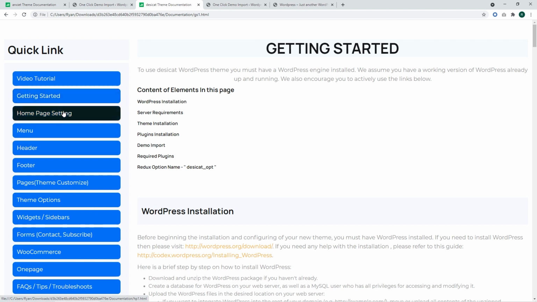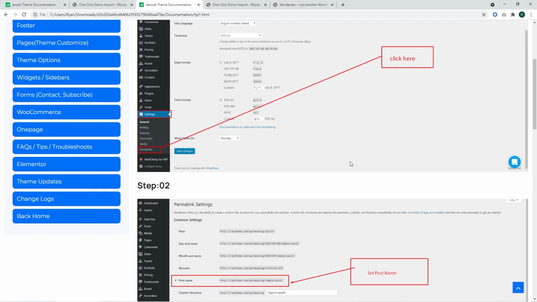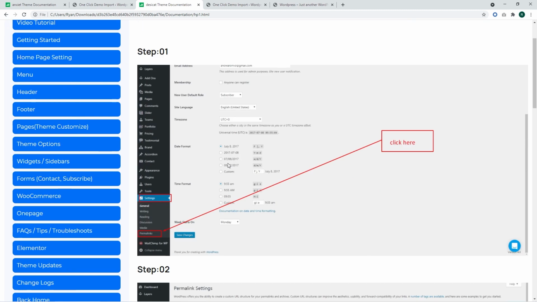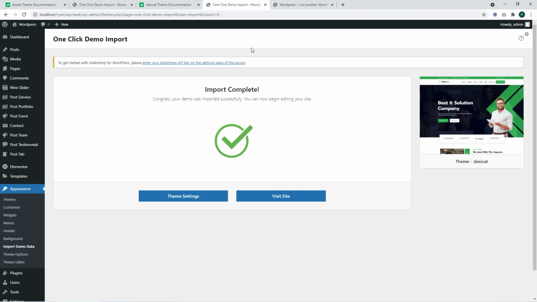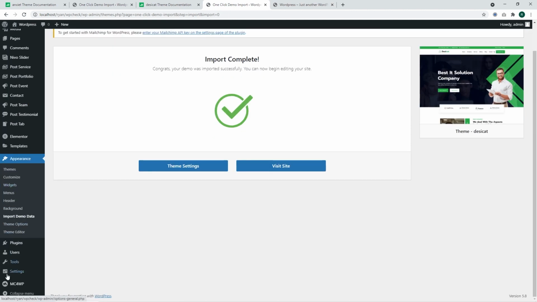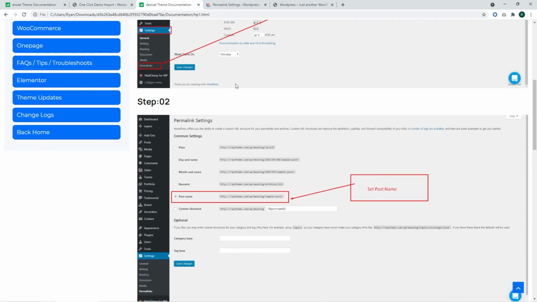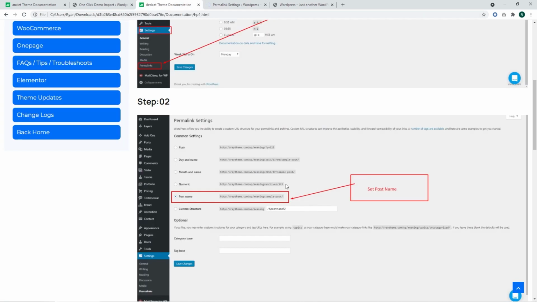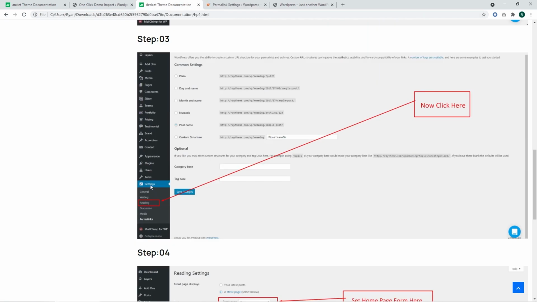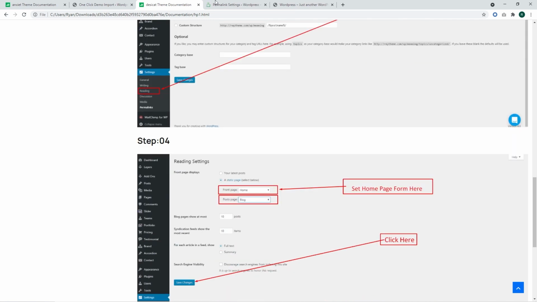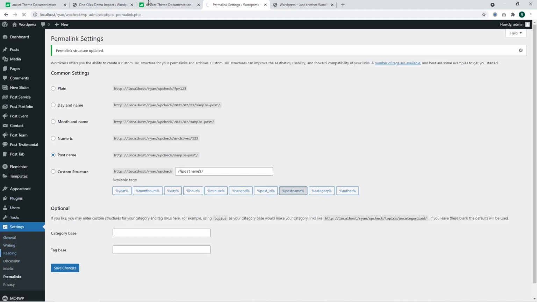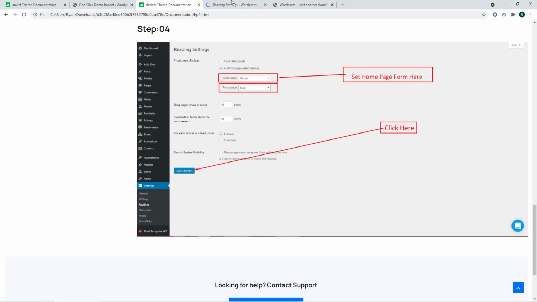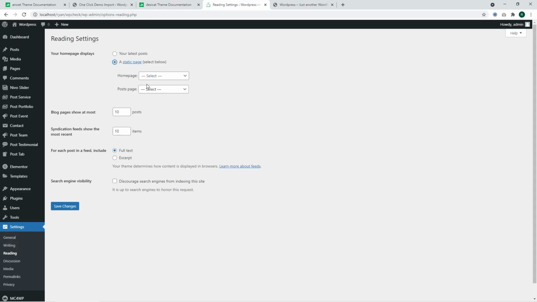Alright, let's set the home page according to the instructions. I have the first step that tells us to go to the settings, permalinks. I'm going to the settings, permalinks, and I'm setting them like specified on the screenshot. Yep. Then I should go to the settings reading and define a home page and the blog page.